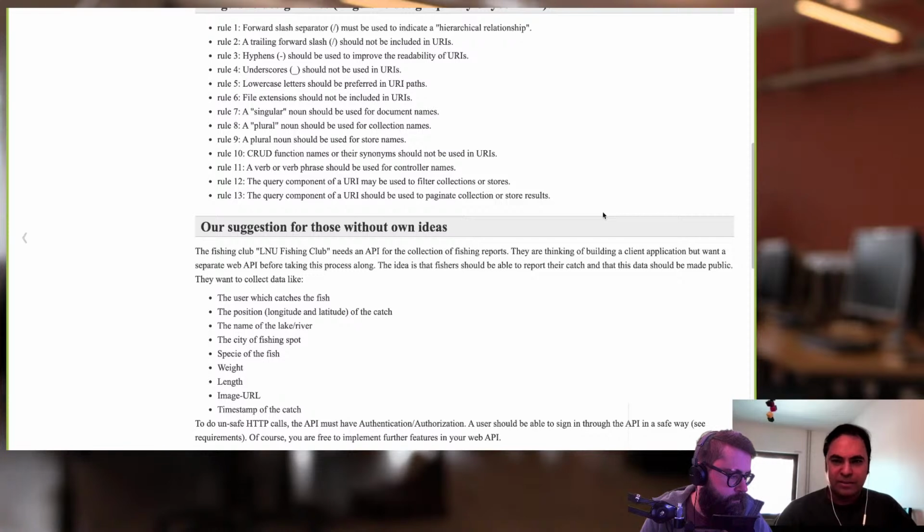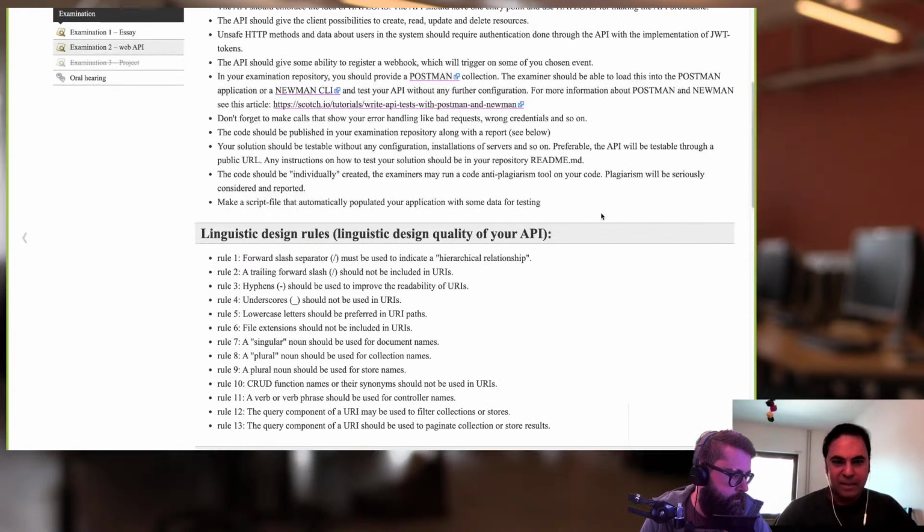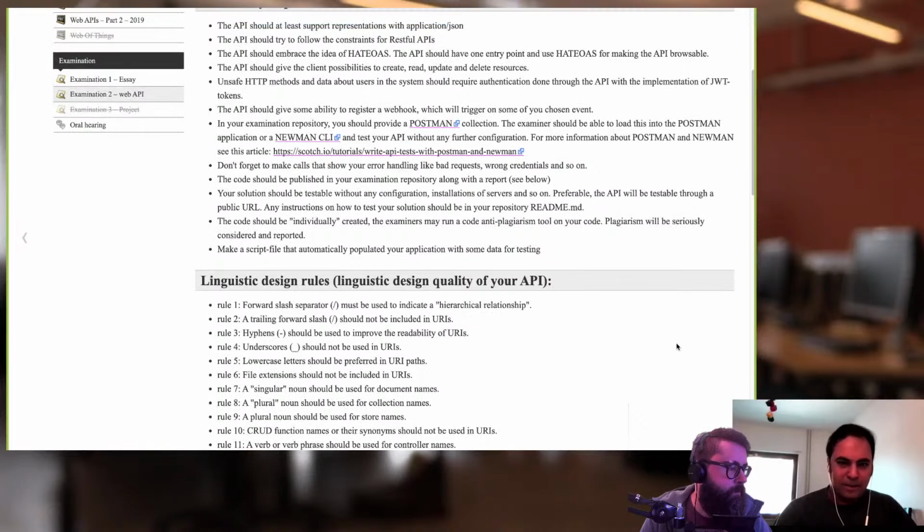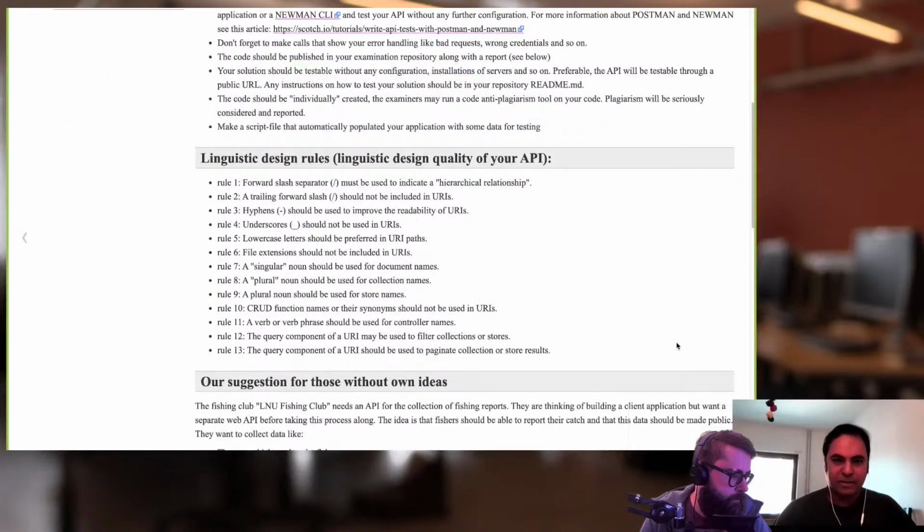There are two sections in the assignment. One is the mandatory requirements that deal with REST principles, REST constraints, testability, plagiarism, how you should submit your code, and so on. But there is also another part, which is the linguistic design quality of your APIs.